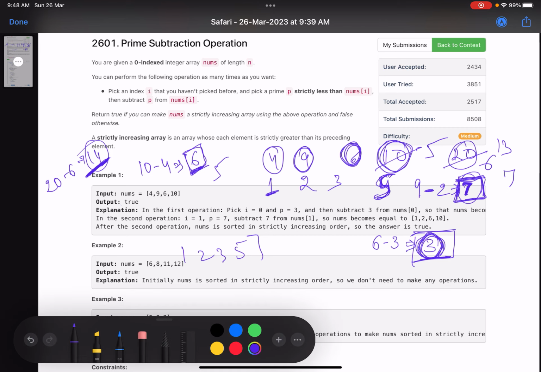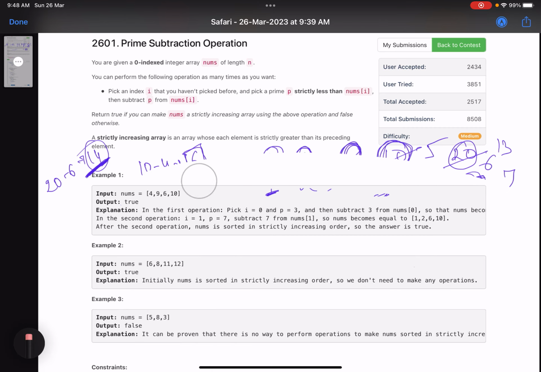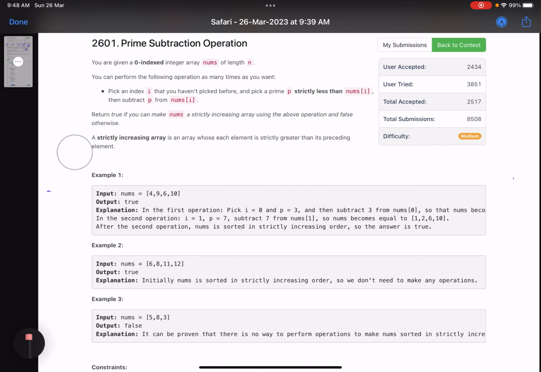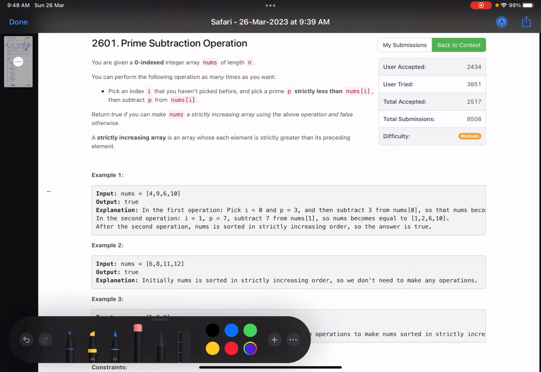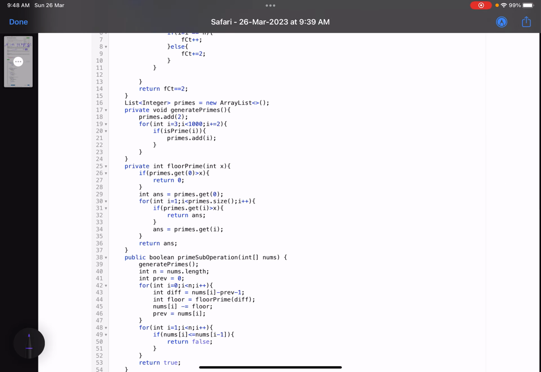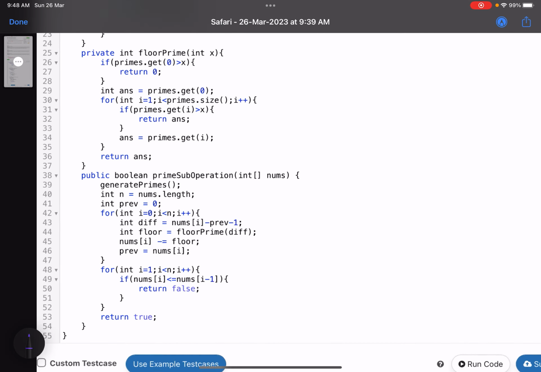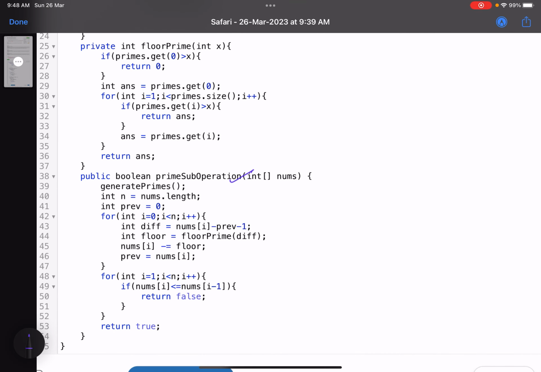This is the exact logic that we'll be using. So let me show you the implementation. It's a greedy approach, simple. Let me come to the main function now. This is my main function, and the first thing that I'm doing is generating primes.